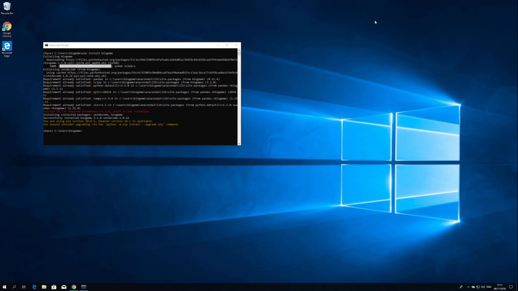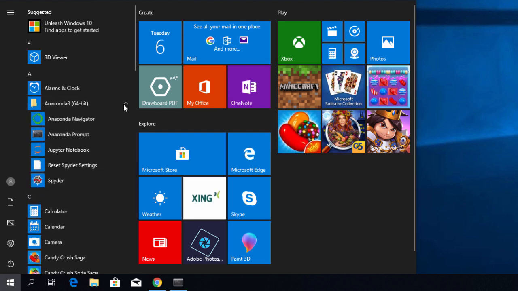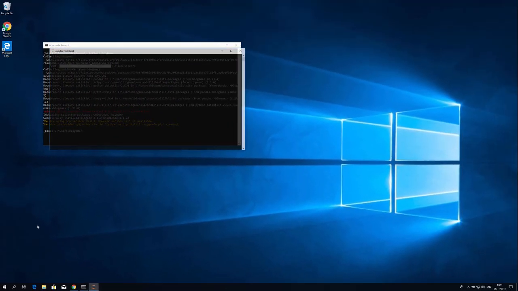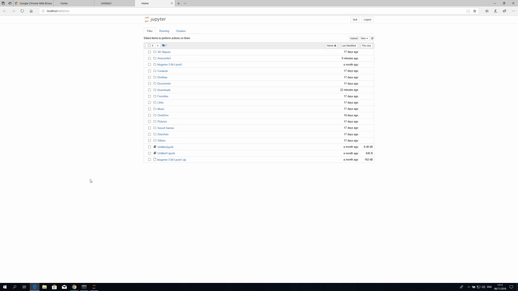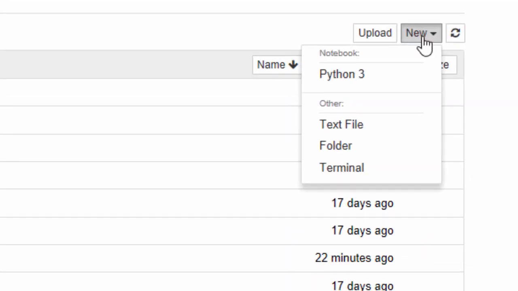Now, in order to run it, it's advised to use a tool called Jupyter Notebook, which is also installed with Anaconda. Here, in Anaconda, there is a tool called Jupyter Notebook. Let's launch it. Jupyter Notebook is actually a web-based editor for Python. Let's open a new session for Python 3 by clicking New Python 3.